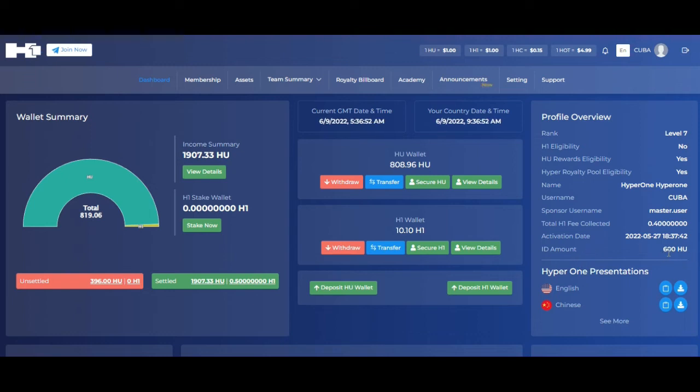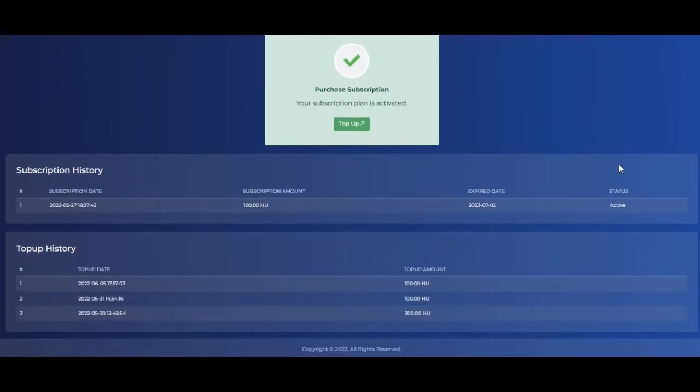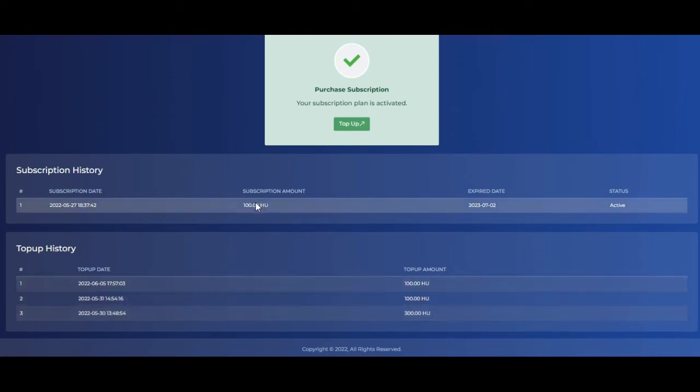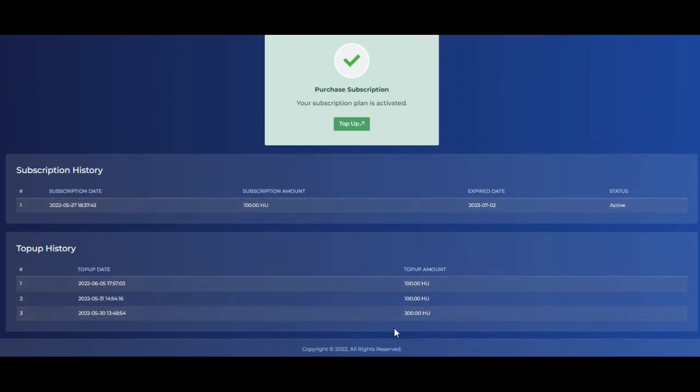Then let's go to the membership site to see how this account was activated. This account was first of all a level 1 account, that means 300 HU. After that it did a top-up of 100 more, and another 100 more. Here again another 100. That means this account was built from networking from down. But this is not the most important part.